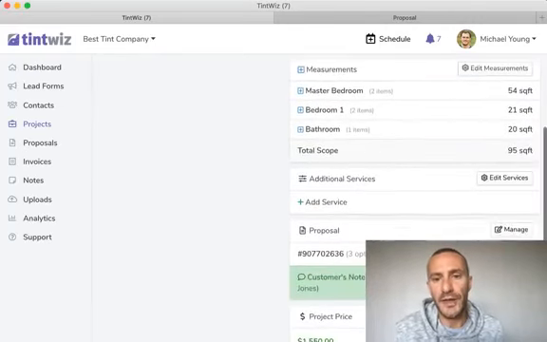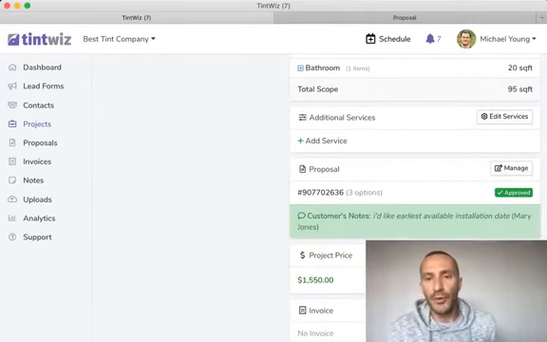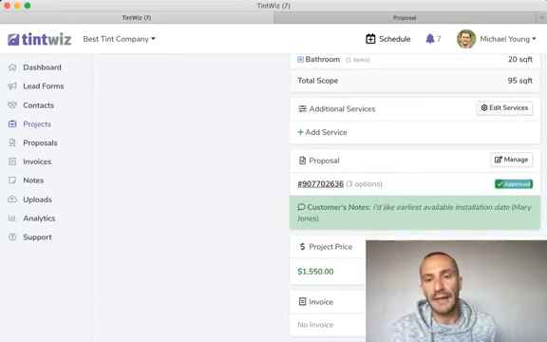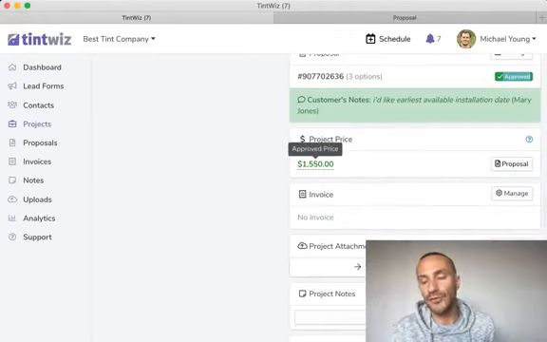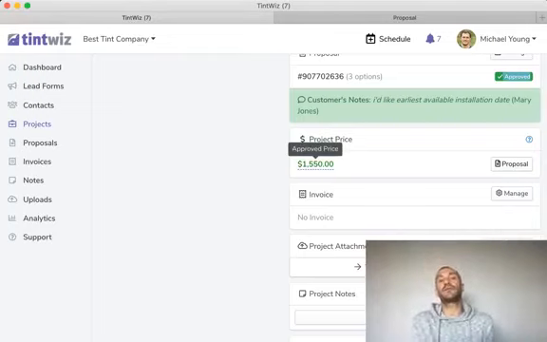And you can see now, right here under proposal, you can see the status of it. You can see that it's been approved. You can also see the customer's notes that they provided, and you can see that the price automatically came up here. This is the price. It got it from the proposal, so it already knows now the price. You're never typing in something twice in Tint Wiz. It's meant for efficiency and to save time. So you can see that right here.